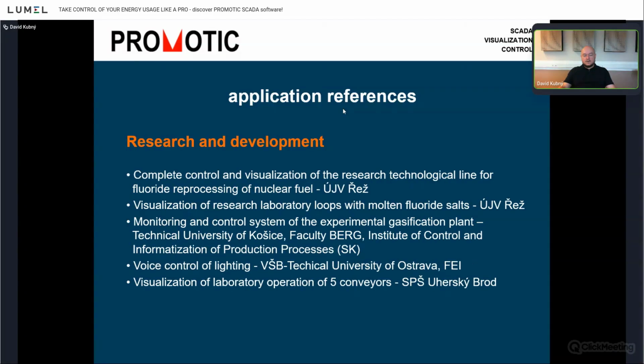Yeah, and also honorary mention of the research and development partners that we have. So many universities, technical universities around Europe are using PROMOTIC SCADA for educational purposes, and also research facilities are using our SCADA for their research goals.